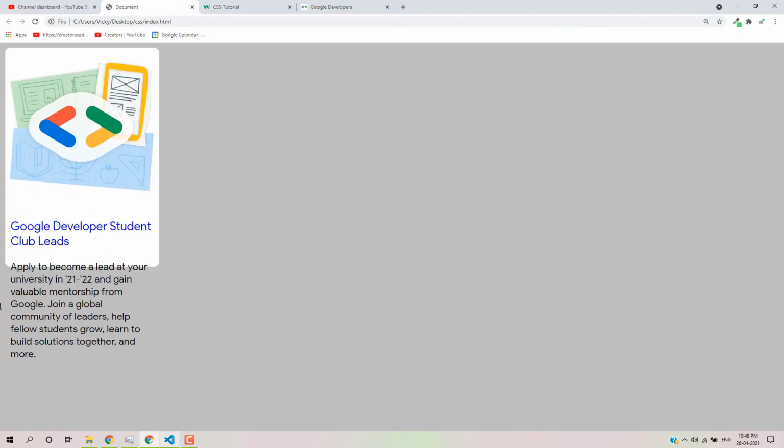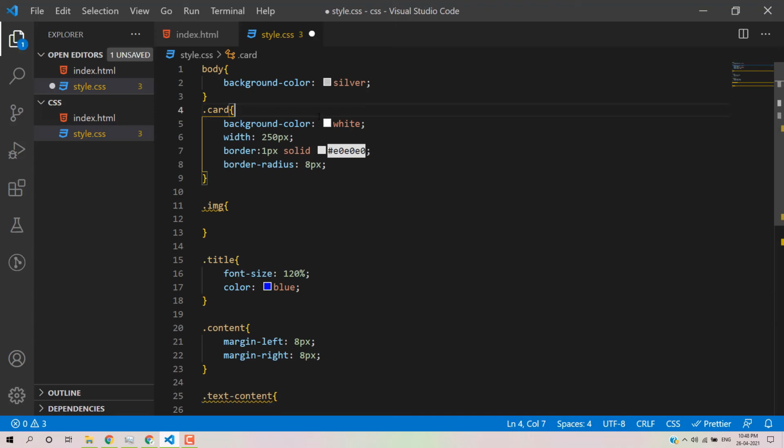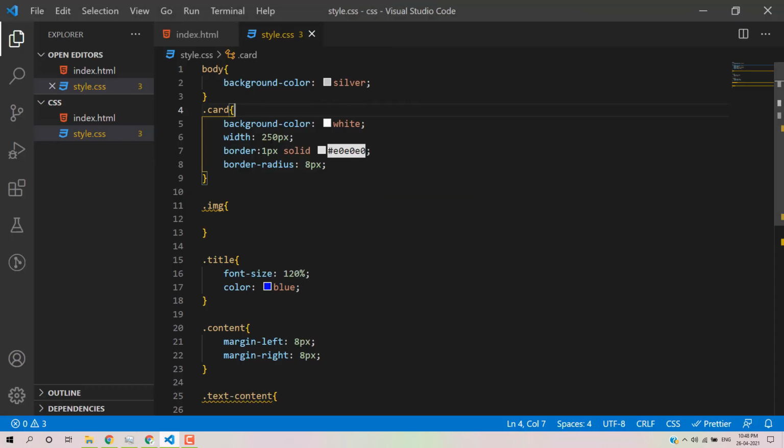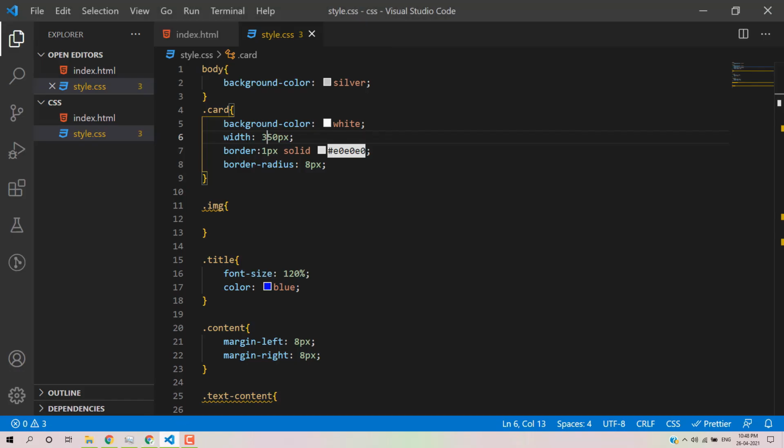So we have an image and then we have content, and right now the height of the card is static. So I'll just remove this particular property because the height is static. Okay, it's working fine. Now we can increase the width. So let's say increasing the width is equal to 350 pixels. So it's working fine.